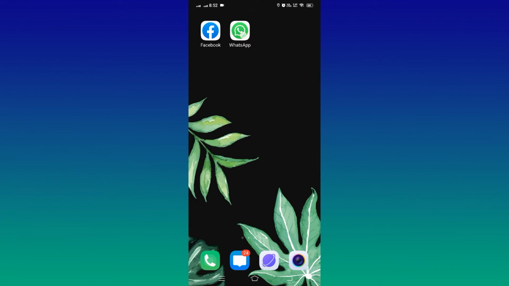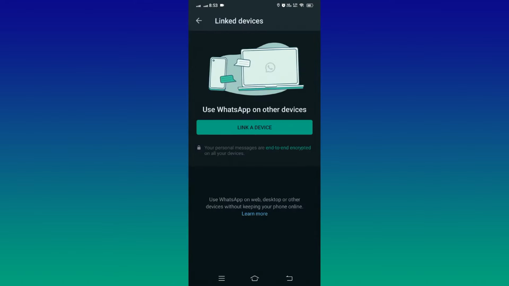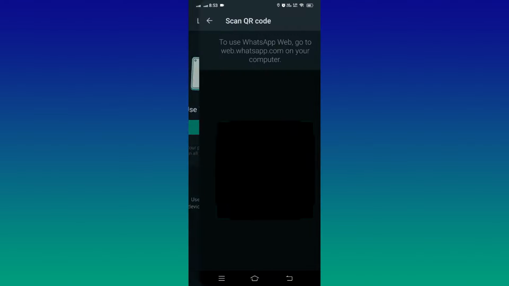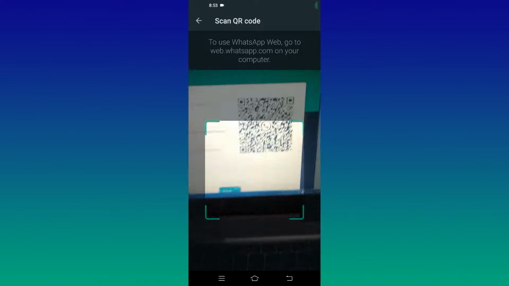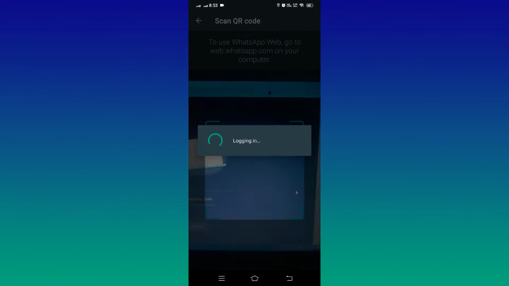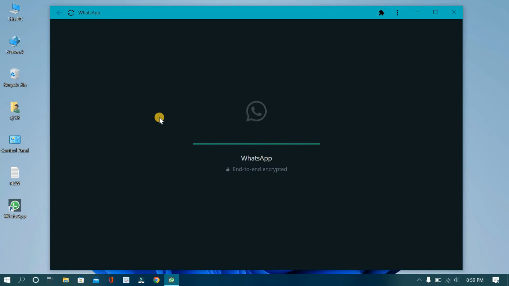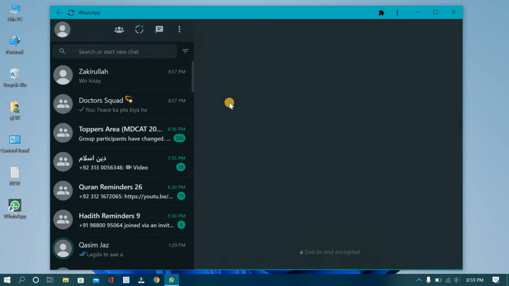Now take your mobile and open WhatsApp in it. Click on the three dots in the top right corner. Then click on link devices. Now scan the QR code which is present on the laptop screen. The account which you are using on mobile will appear instantly on your desktop. Now you can use WhatsApp without keeping your phone online.